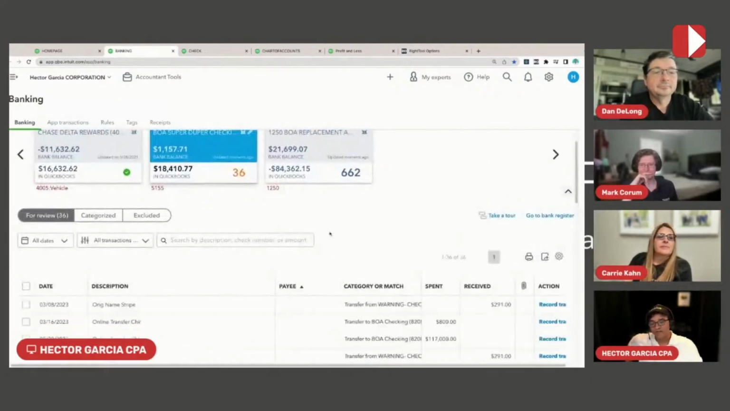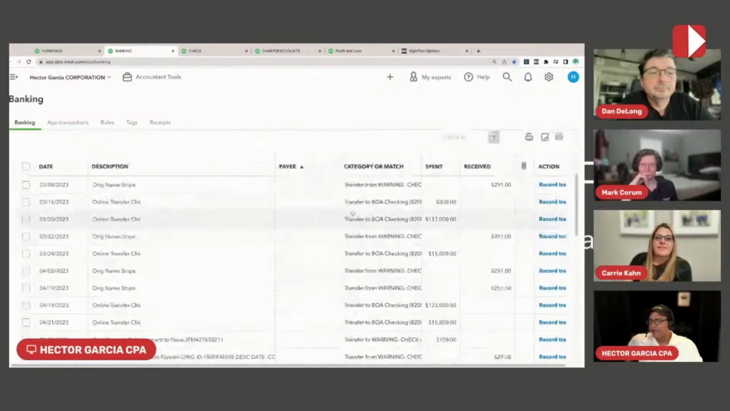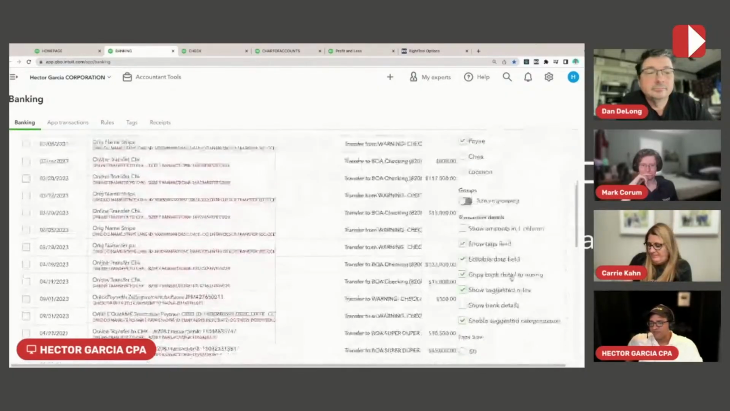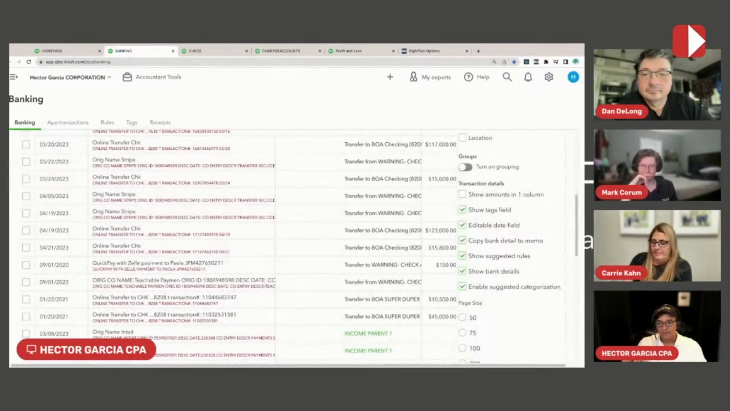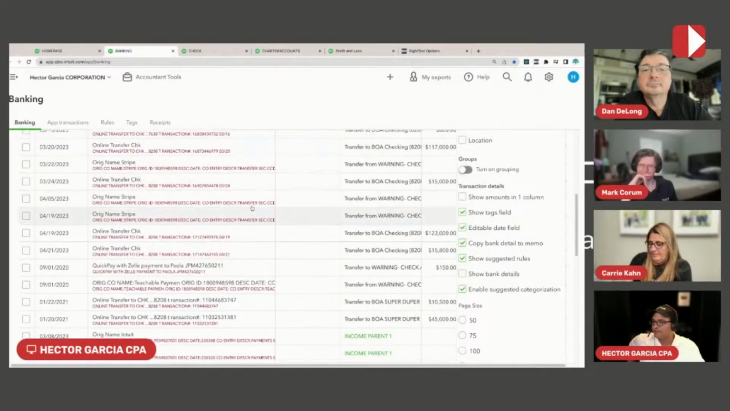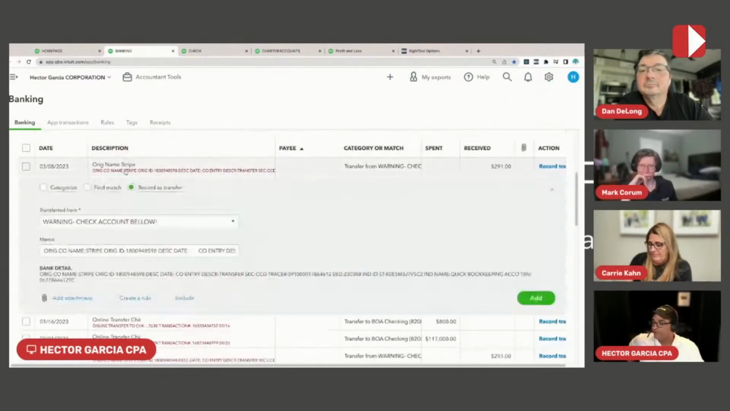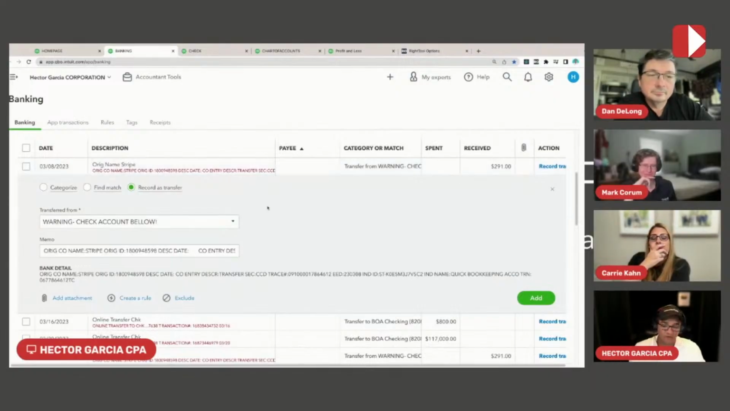The other thing that you're gonna like is in QuickBooks Online, you essentially have two modes. You have show bank details, which shows you the original bank text. And when you uncheck that, it gives you QuickBooks' cleaned up version of the payee list. So what we've done is we're giving you both. You see QuickBooks' version, which is ORIG name stripe, and then in red, the original bank text. When you're seeing both of them, contextually, maybe it'll help you categorize.